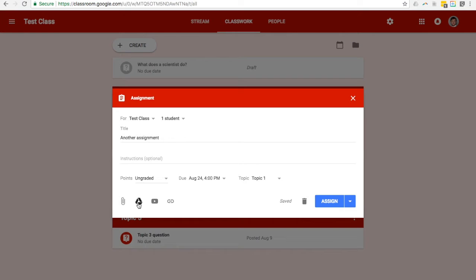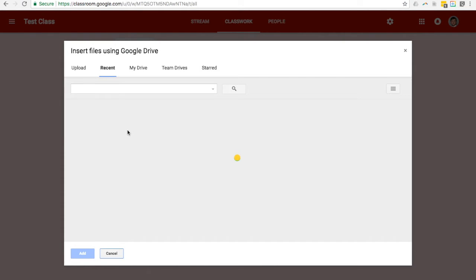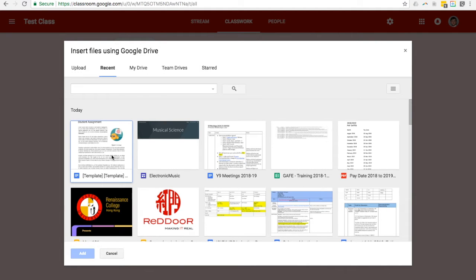Now, the way that I would do most assignments is to actually create a template document that your students are going to use for creating that assignment, which you're going to add through Google Drive. I think I've got a mock document here already. Yeah, so I've got a template that I've made earlier. So I'm going to select that template.